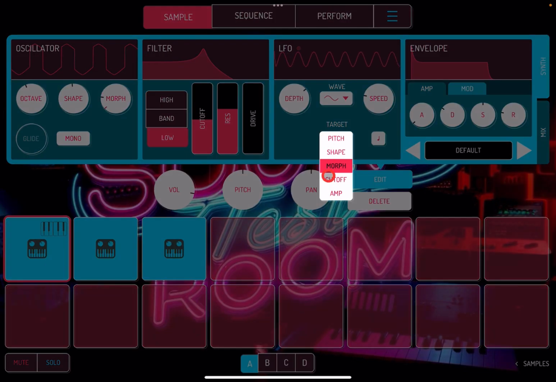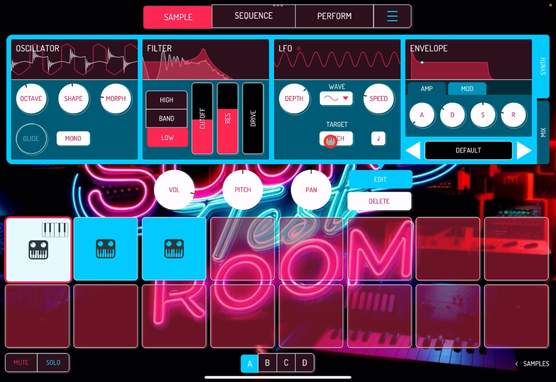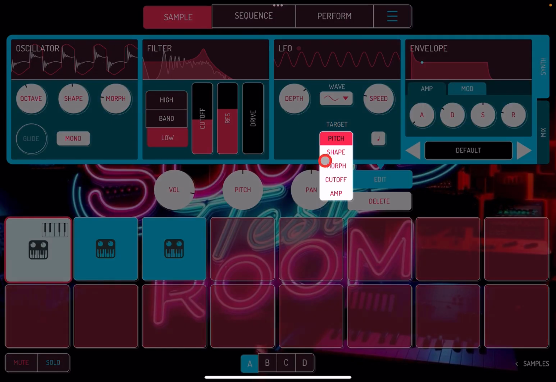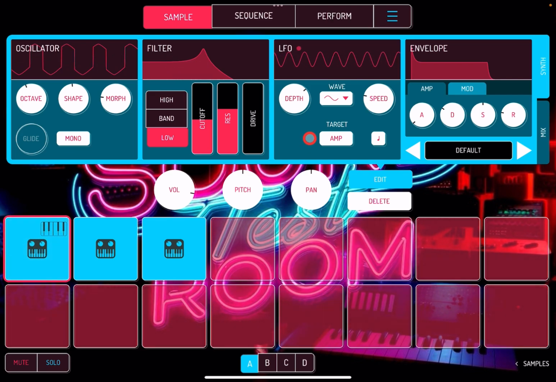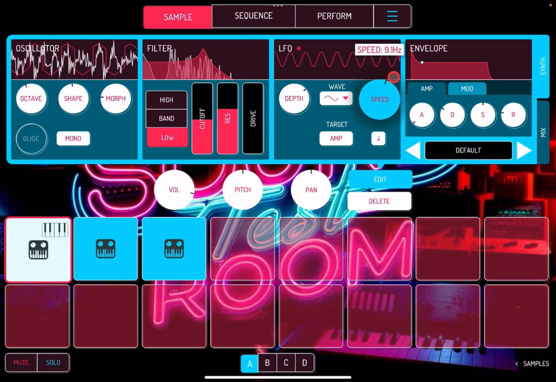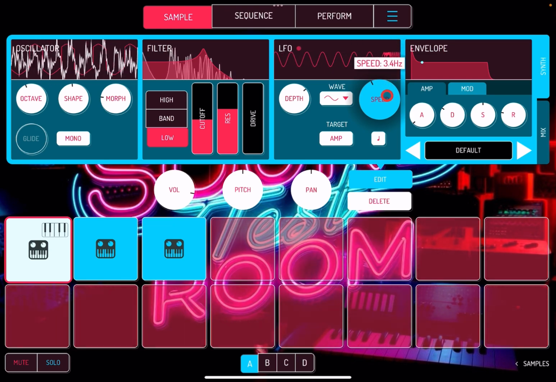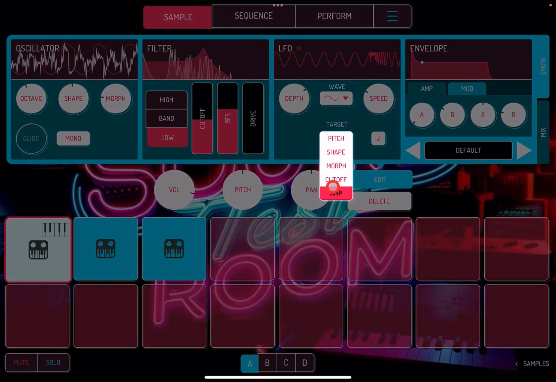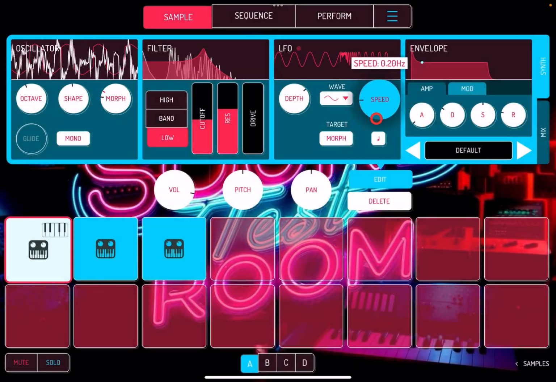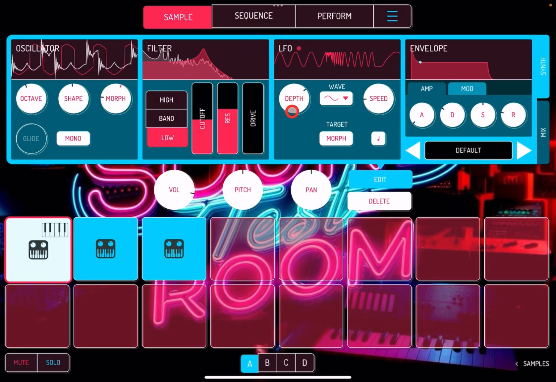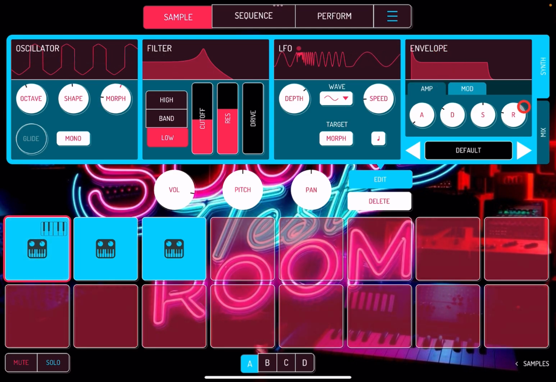What else can we target? Cutoff and amplitude. So pitch, obviously. And amplitude, which will basically just be like a tremolo effect because it'll just affect the volume. I'm going to leave it on that. Morph. Then you have an ADSR.